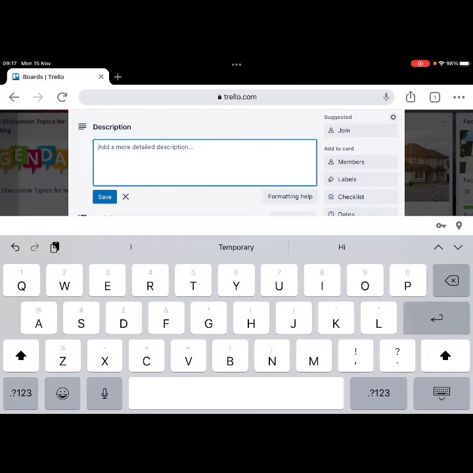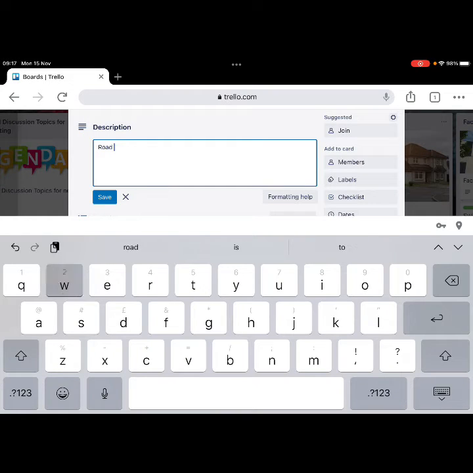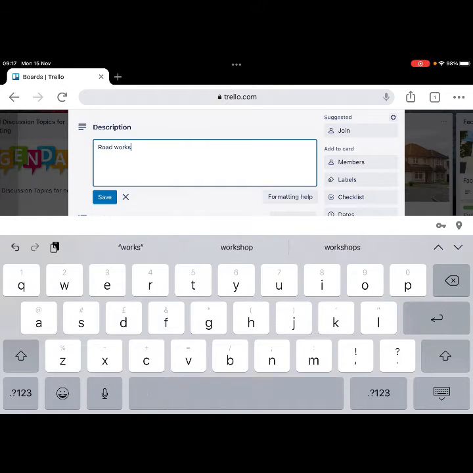and them continuously changing. So in the description, you could put something like, I don't know, roadworks makes bus stops change all the time.